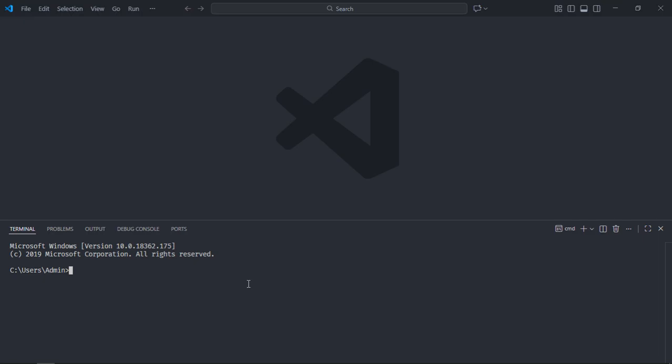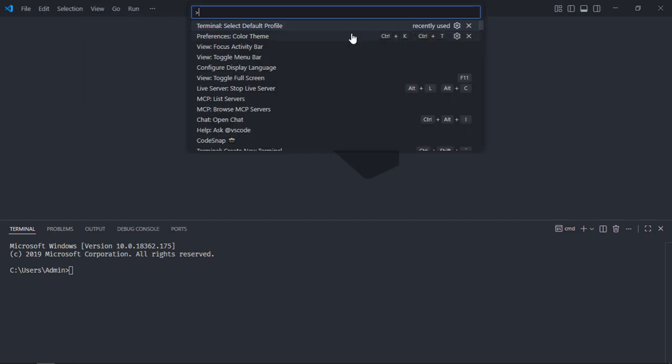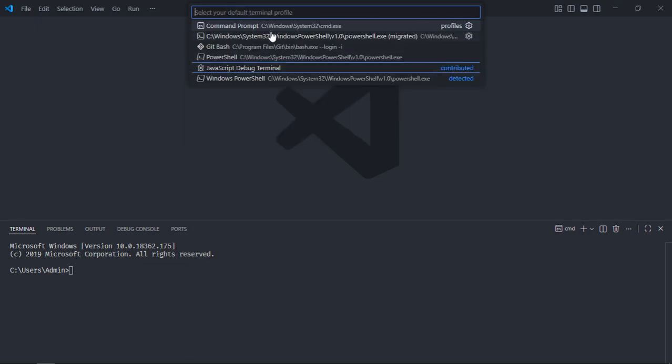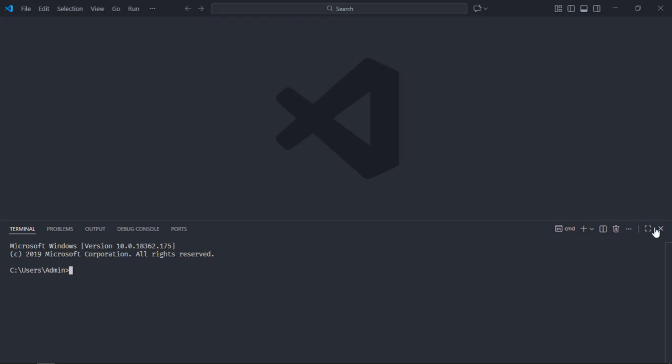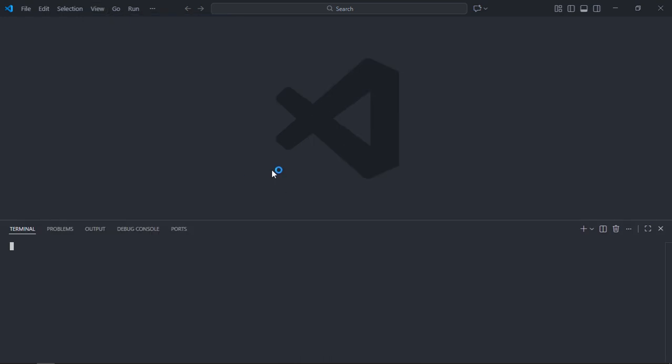Now if I want to make it PowerShell, I need to follow the same process. View, command palette. So here you can see it is already showing at the top, terminal, select default profile. You can type it out or you can simply click here. From here I can pick PowerShell, kill the terminal, go to view and open the terminal again. So now you can see we are getting PowerShell here.